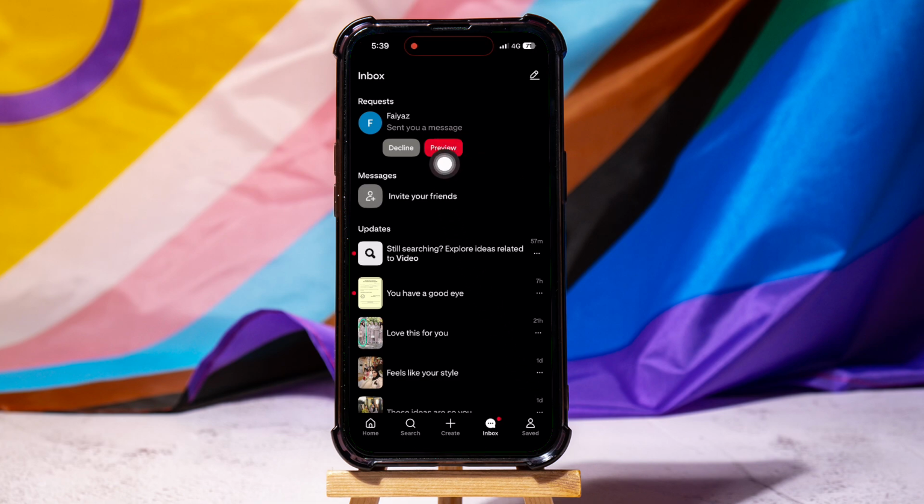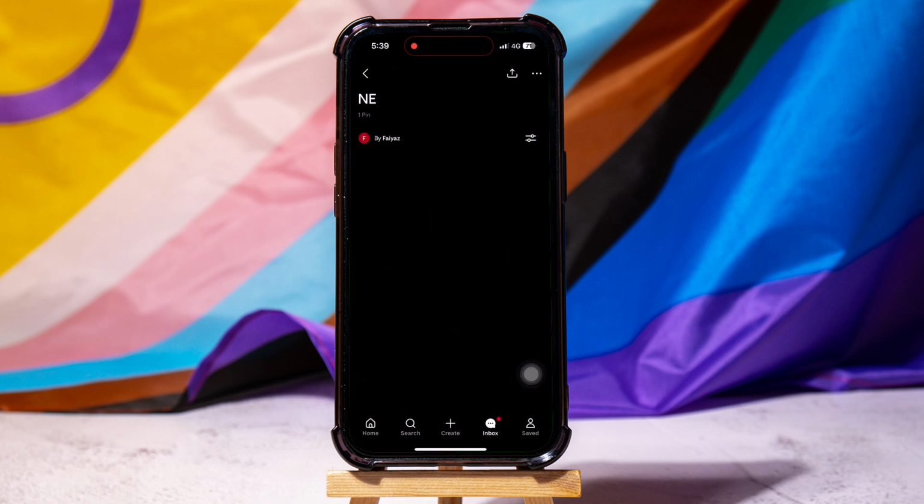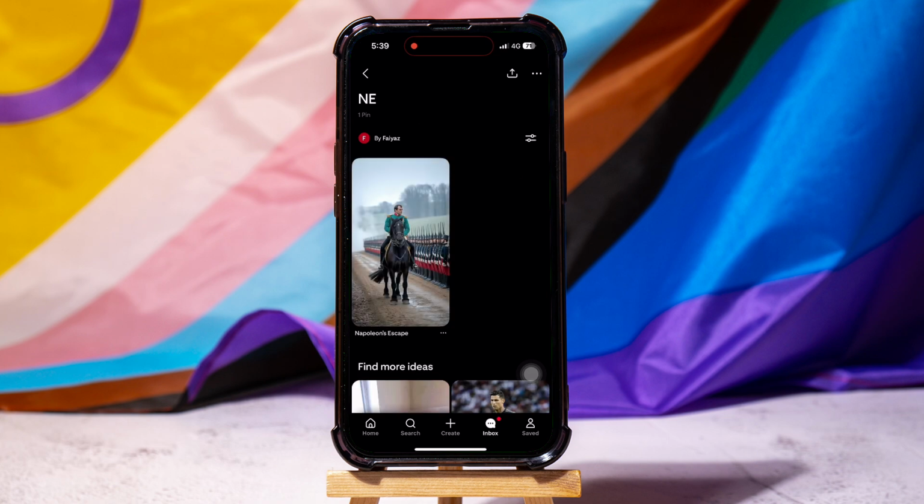Tap on Preview below their name as shown. You have now opened their chat and can view their message. If you want to accept this person's request, then tap on Accept below. Now, tap on the pin they shared with you to view it. Following these steps, you can easily join group boards on Pinterest.